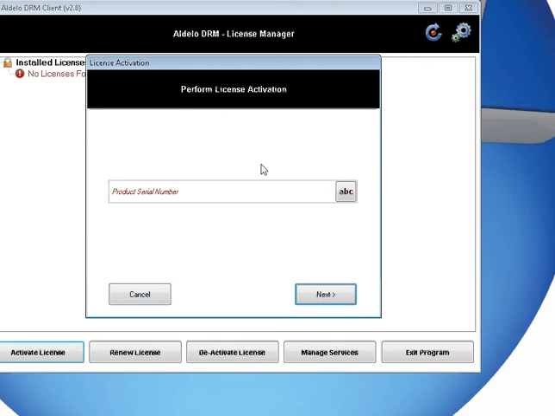That'll bring you to a registration screen. If you have previously registered your software, it'll automatically fill all the information in for you. If you have not registered your software, you'll need to be able to fill in all of the registration information. Once you're completed, click Next and Activate to activate your software.